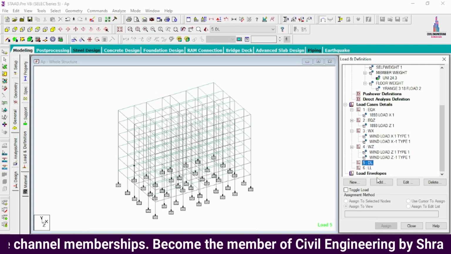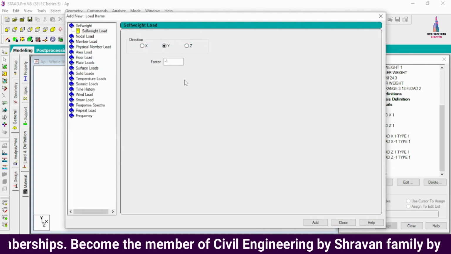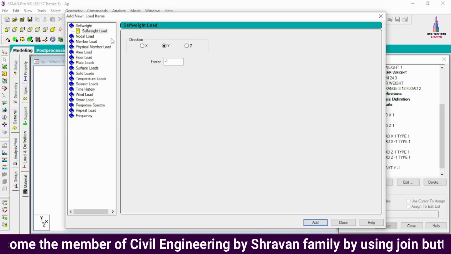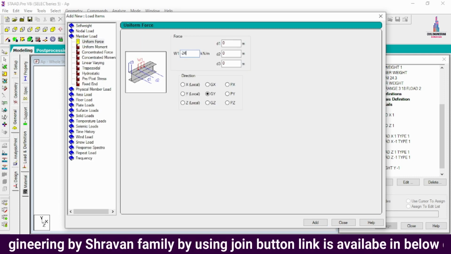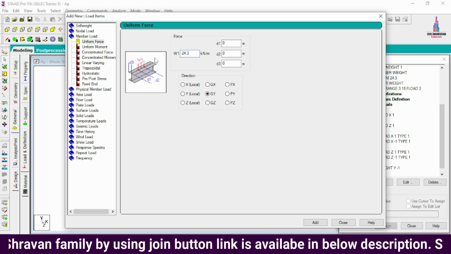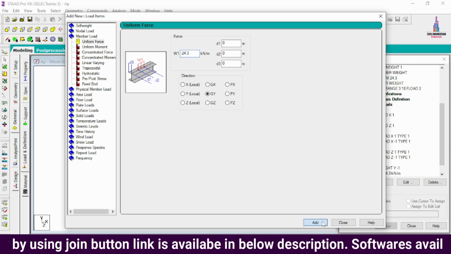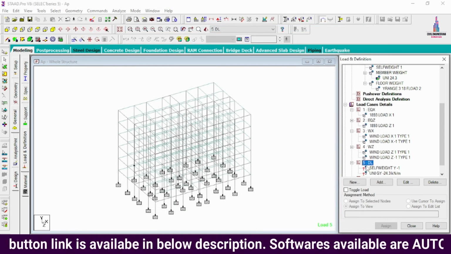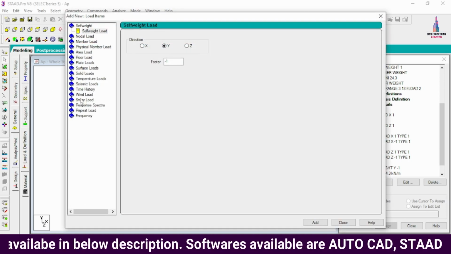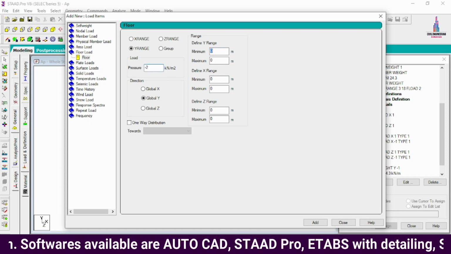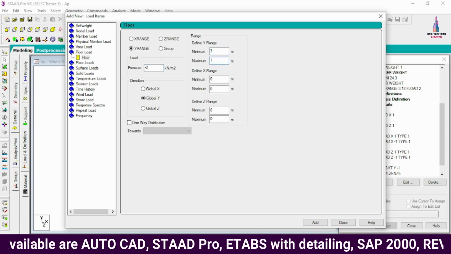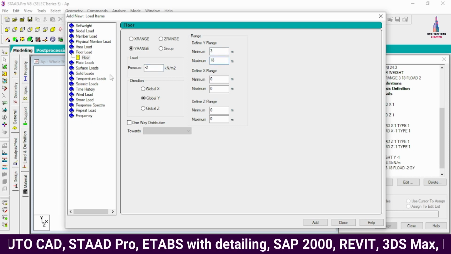Now I am selecting the dead loading condition. Under the dead load, firstly we will add the self weight. After this we will add the member weight, which is the combination of external wall, internal wall and parapet wall load, which is 24.3 kilonewton per meter. Close option. Again in the same process, we will add the floor load, selecting floor load of -2 intensity, which is acting at a distance of 3 as well as 18 meter here. Click on add option.